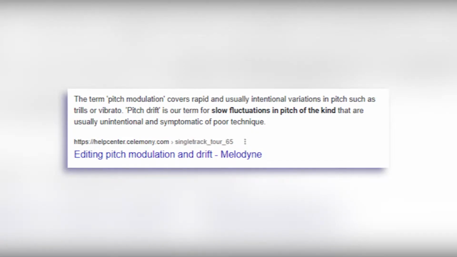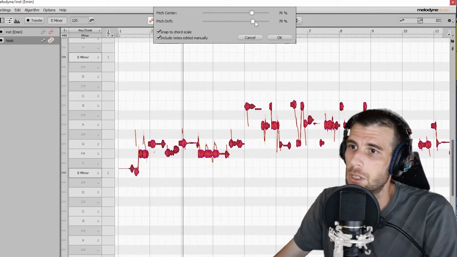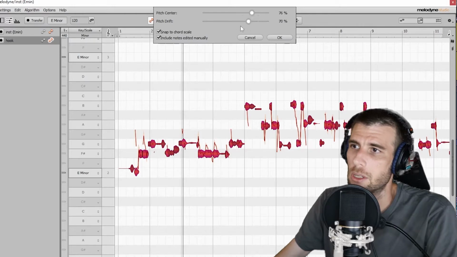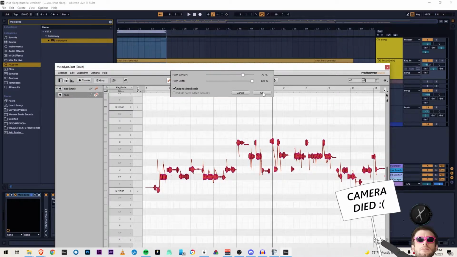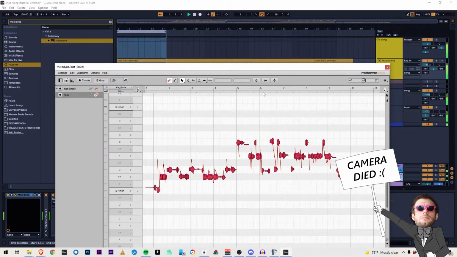Okay. So the difference between pitch drift and pitch modulation is that pitch drift is a slow drift in pitch over time, and pitch modulation is more like quick, sharp, rapid movements. We can change the pitch drift here. I feel like the pitch drift is not as big a deal as the pitch modulation. So let's just crank it to 100%, see what that sounds like.